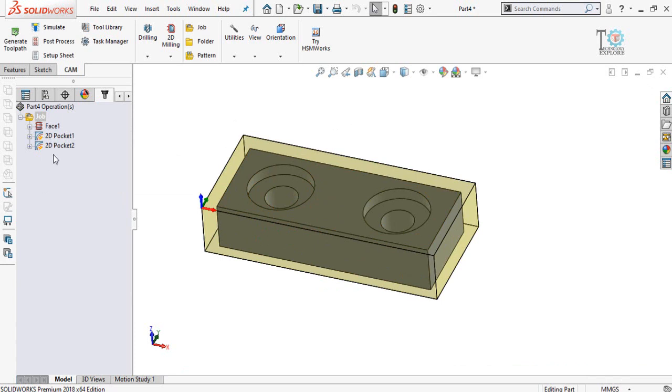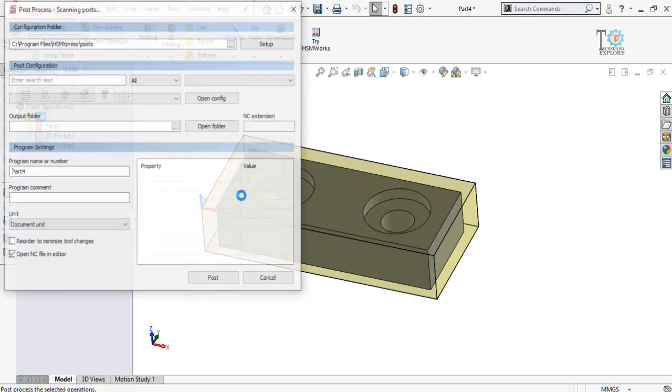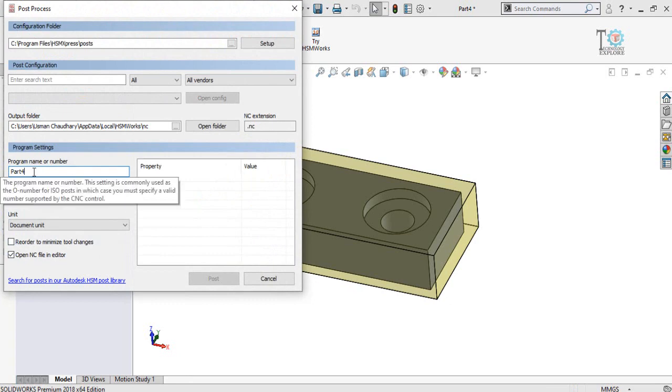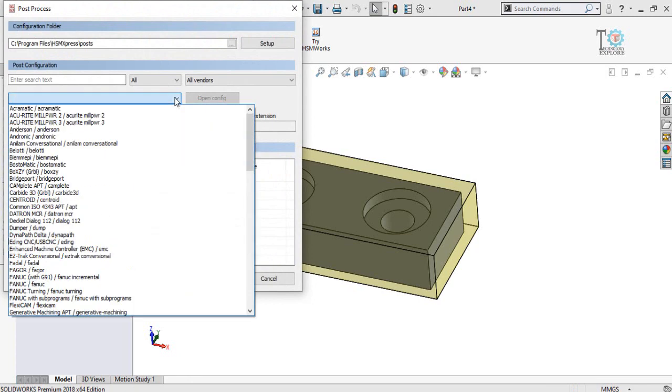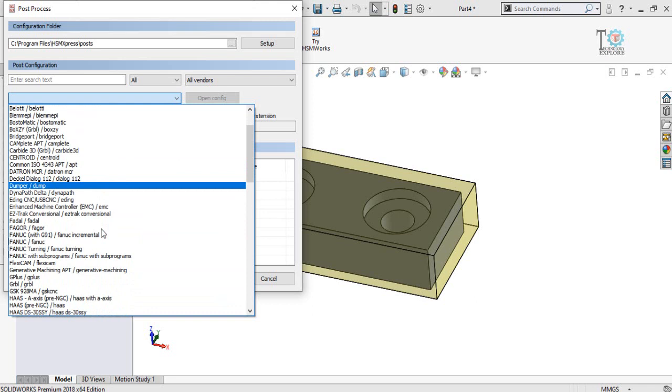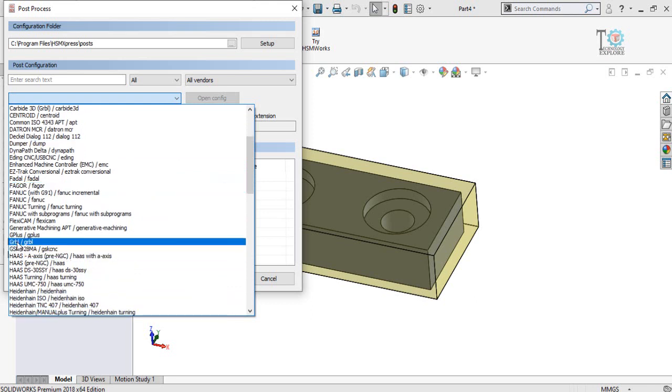Next step is that we have to save these operations as a G code for CNC milling. For that, click on the job folder here and then select post process. So in the post process, first of all we have to define the name of our G code here. So name this G code C board part, and then here we have to select the type of the processor for CNC machining. You will find the type of post processor in the operational manual of your CNC machine. So for mine it's GRBL controller here.